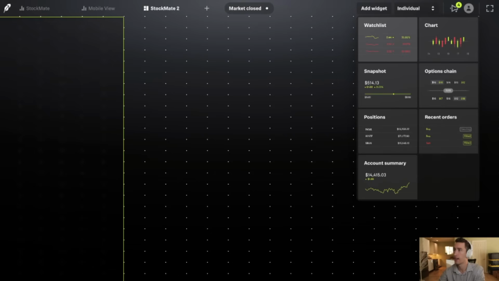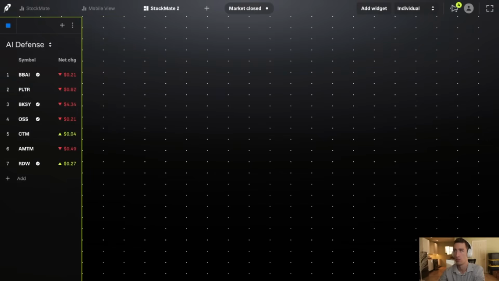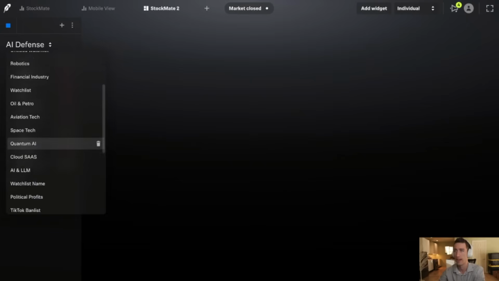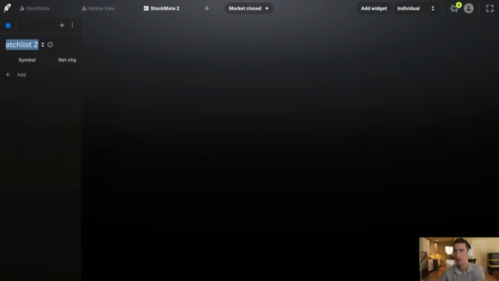But here's what we got. The first thing that I like to add over on the left is a watch list. So I'm going to add a watch list and make it small, usually as small as I can. And this is where you can create a new watch list. If you click here and go down to the bottom, you create a new watch list. So you might call it something like, we were recently in aviation, drone tech. So drone tech watch list, let's say.